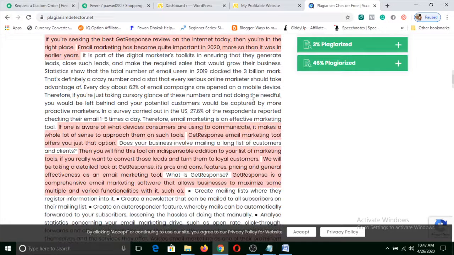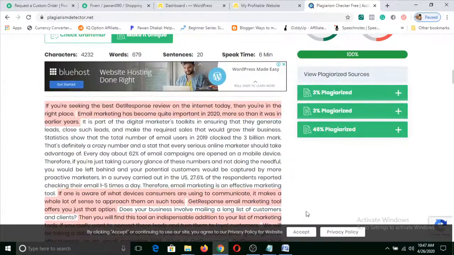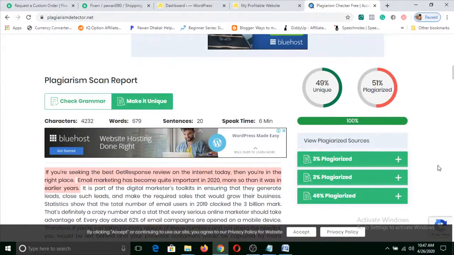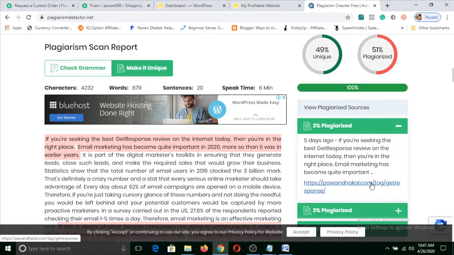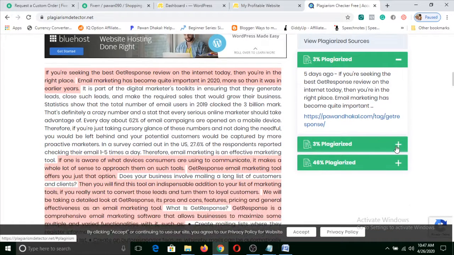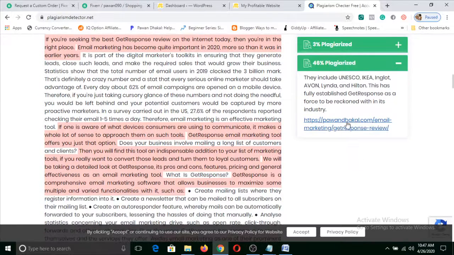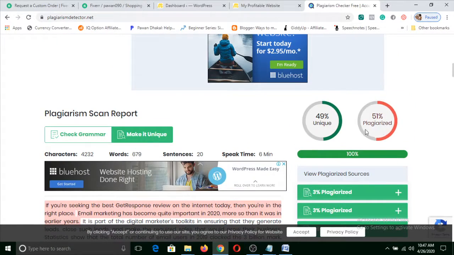So here you can see highlighted, these are some plagiarized parts. Now these are showing plagiarized because I have already posted it on my website. Here you can see it is plagiarized because pawandakal.com has already posted it. In all, you can see it is my website, and it is already posted there, so it is showing plagiarized here. But your fresh article needs to be 100% unique.